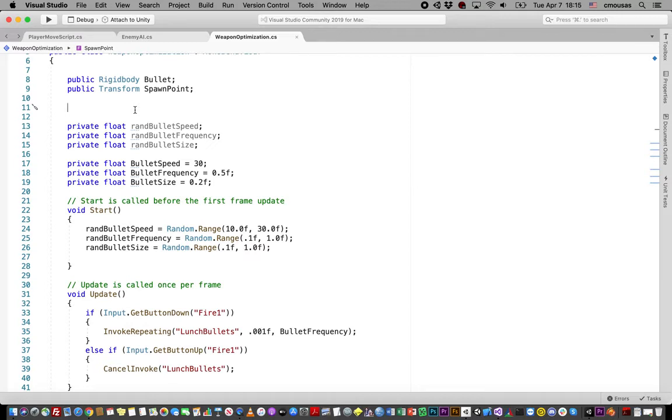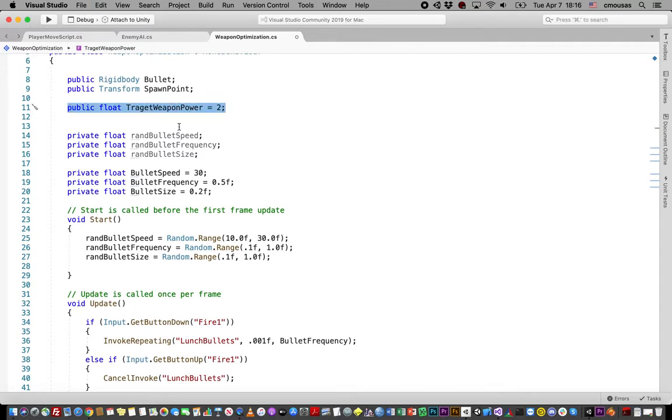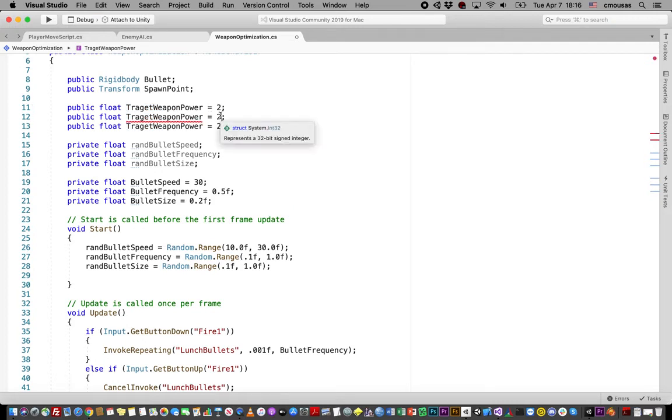The other thing I need to define is the target, the current, and the proposed power of our weapon. So I'll use these three values. I will create a public float target weapon power, which is the value that you control, that controls the power of your weapon. You can define it as a value, let's say 2. We'll test different values later.